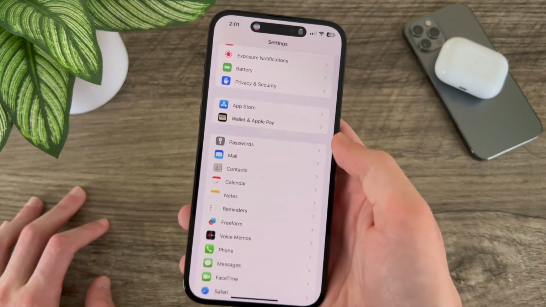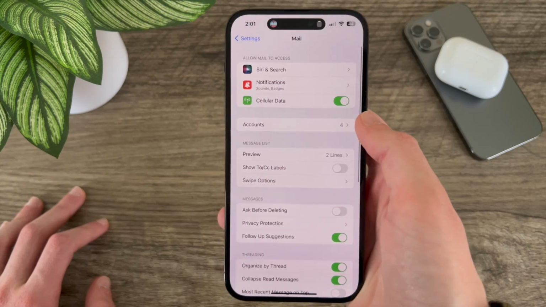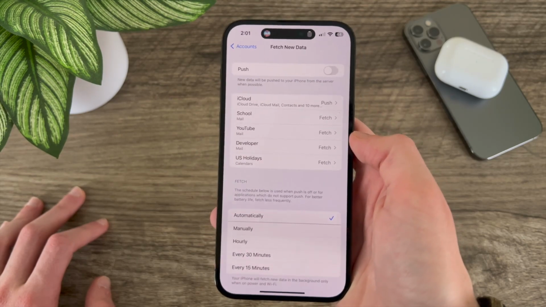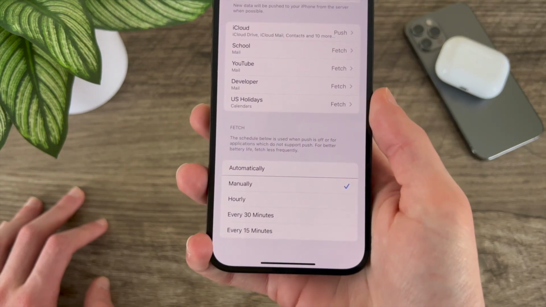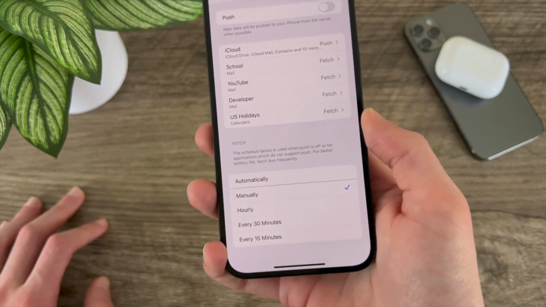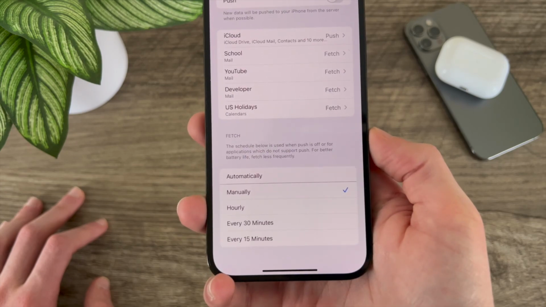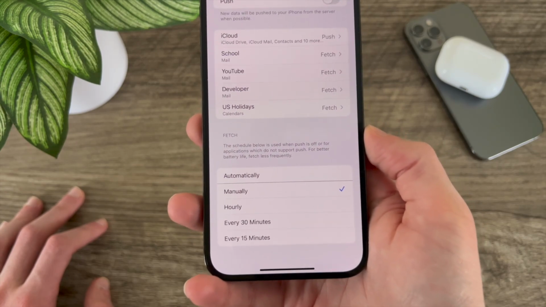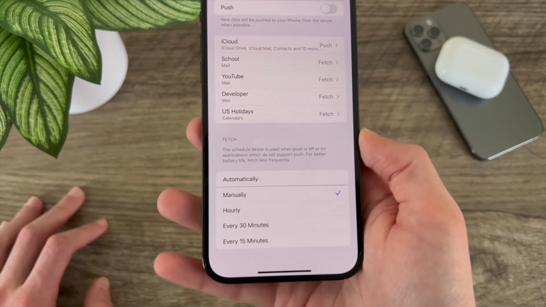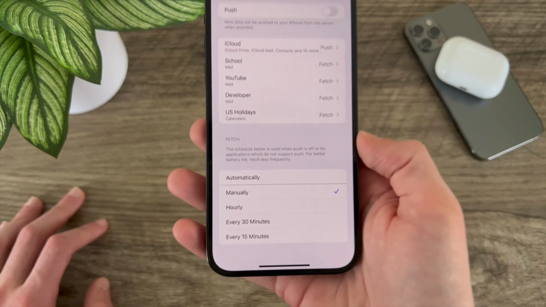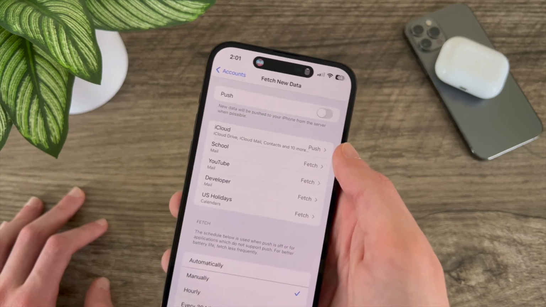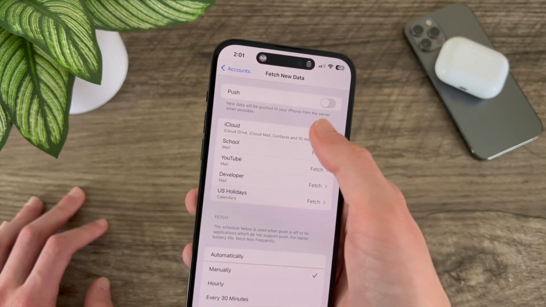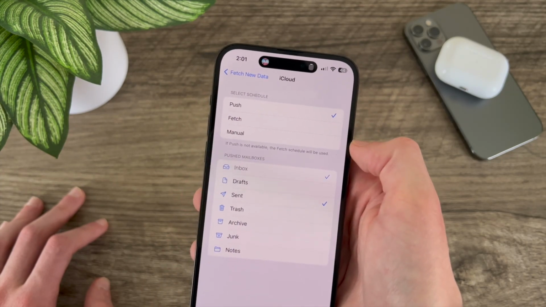Alright, next up we're going to navigate to our mail settings, tap accounts, tap fetch new data. We're going to scroll down until you see fetch. You can select this manually, hourly, every 30 or 15 minutes. Now, as it states right here, use fetch less frequently for better battery life. So manually gives the best battery life, considering it will only run when you run it. Now, if we go up here, you can select any mailbox and change the same scheduling settings.